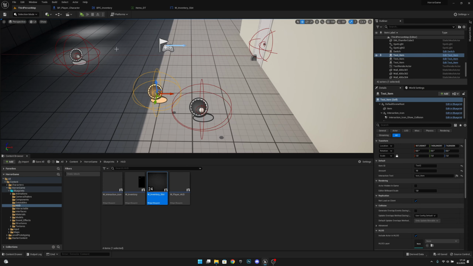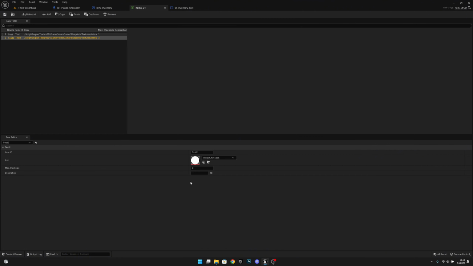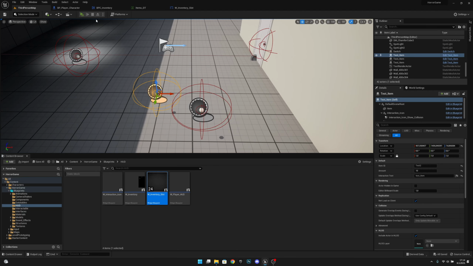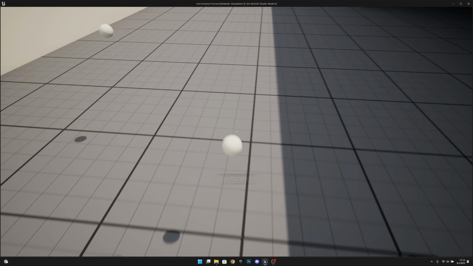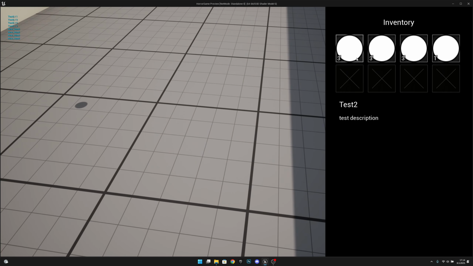So let's quickly go back to the item data table. Let's set some description to these items. Test description. That's good enough. I will copy it to this other one too. Save. So now it should, and it actually will, show the description also. Yeah, but we still don't have the lines.